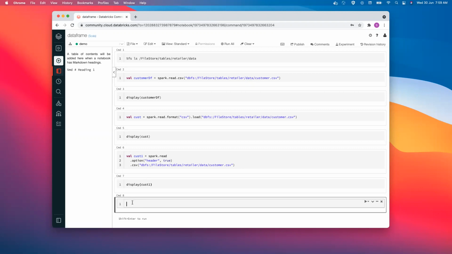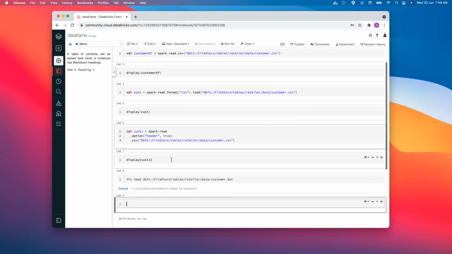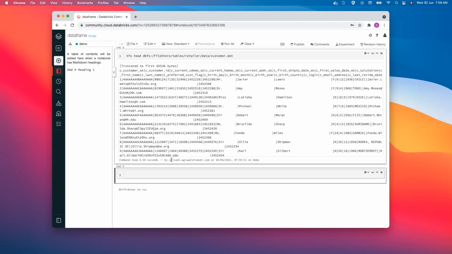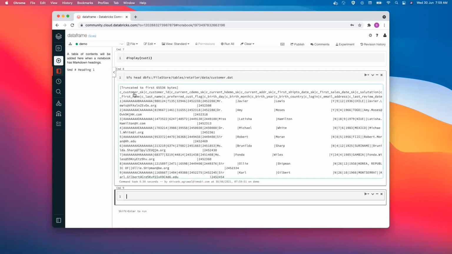Now, the next thing I want to show you is a little different file. For example, I will say fs head, and this time I want to bring up a file called customer.dat. Okay, let's see this file. If you look at this, it is a dat file, and you can see it has a pipe operator in the middle, right? It's not comma separated. Now, how to handle this one then?